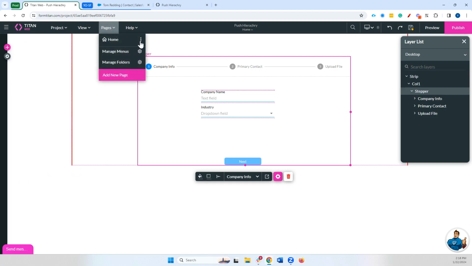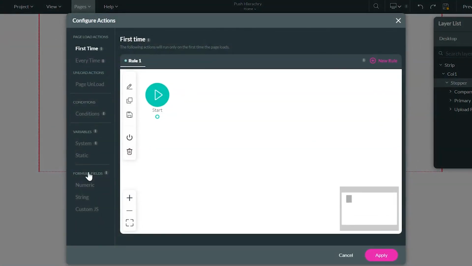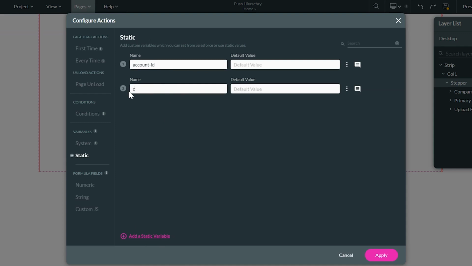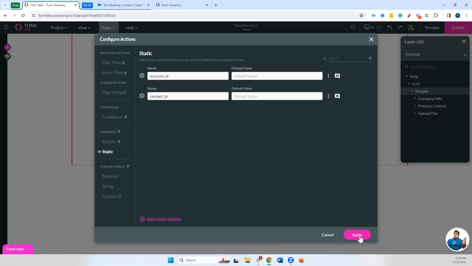So I'm going to head over to Pages and create a couple of variables to hold my IDs. One will be my account ID so that I could associate this with my account. And the next one is going to be my contact ID so that I could associate this with my contact. Let's just fix this.